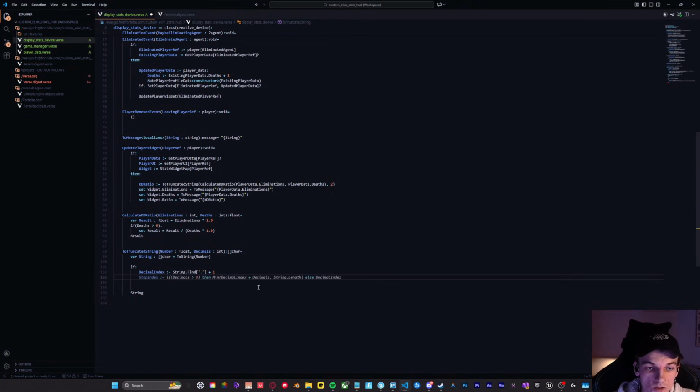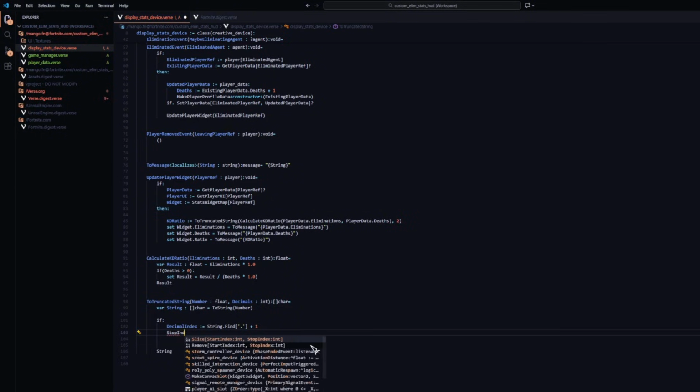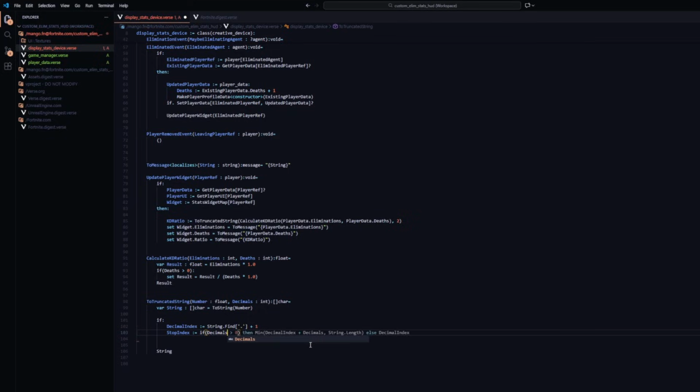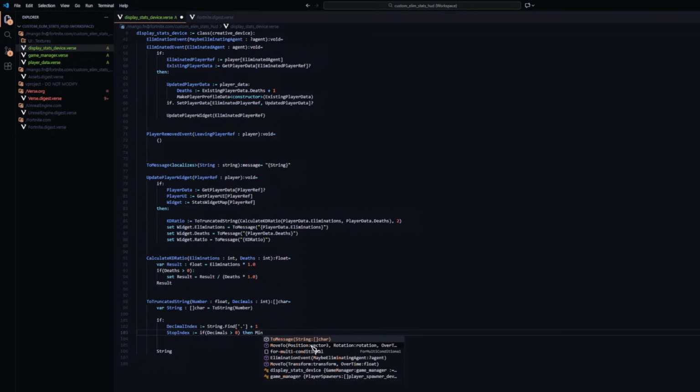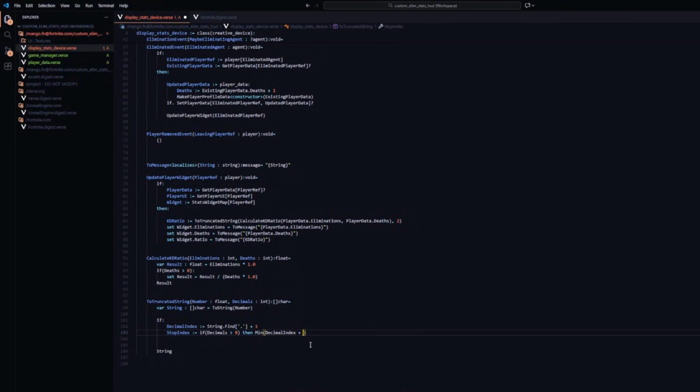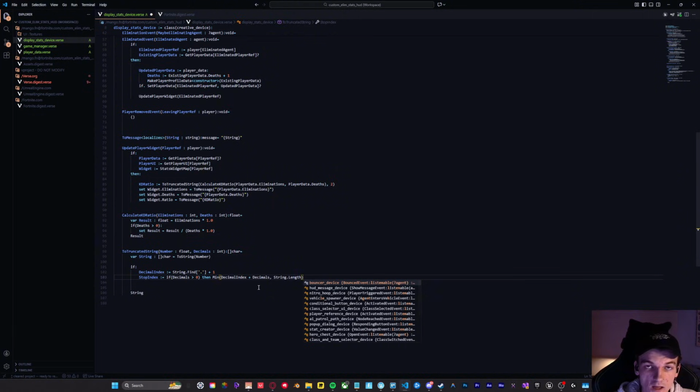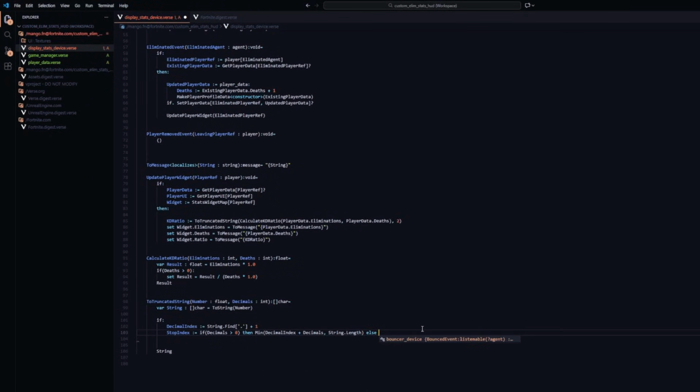Then what we want to do is, I'm actually going to return this at the bottom just so it stops yelling at us. We want to define the stop index, which is going to be equal to another if statement, and this is decimals is greater than 0. We then want to find the minimum number between the decimal index plus the decimals and the string dot length. And this is basically just preventing it from breaking, because if the decimal index is longer than the number of decimals that are actually in the float, it'll completely mess everything up. So if this is not the case, we want to just return the decimal index like this.